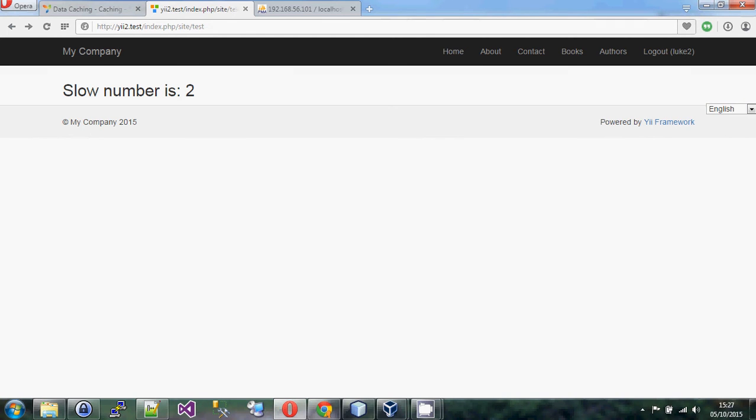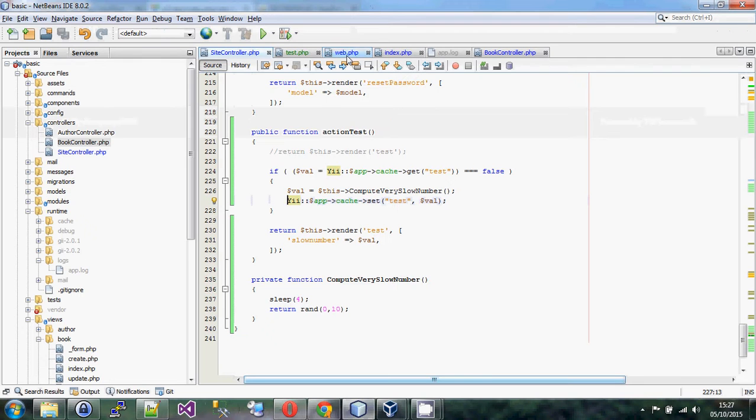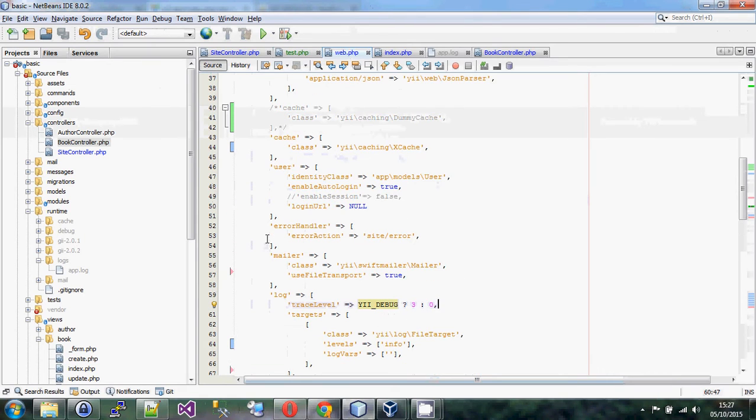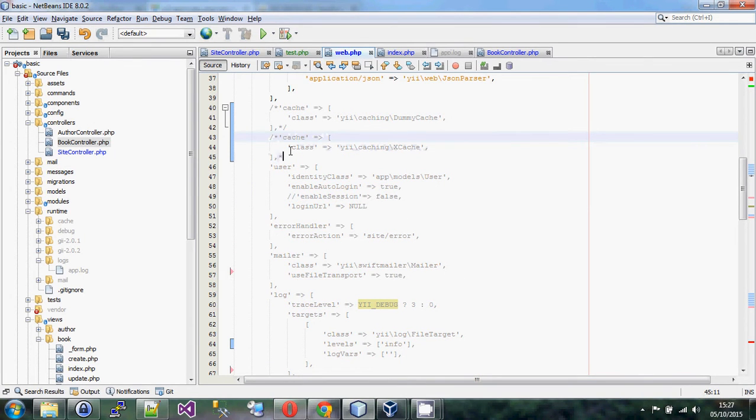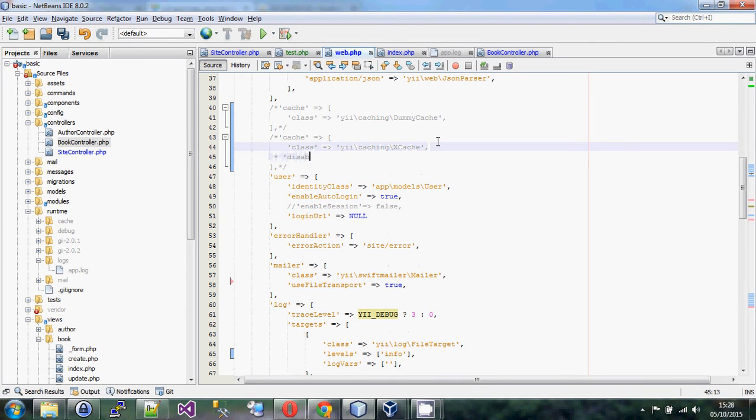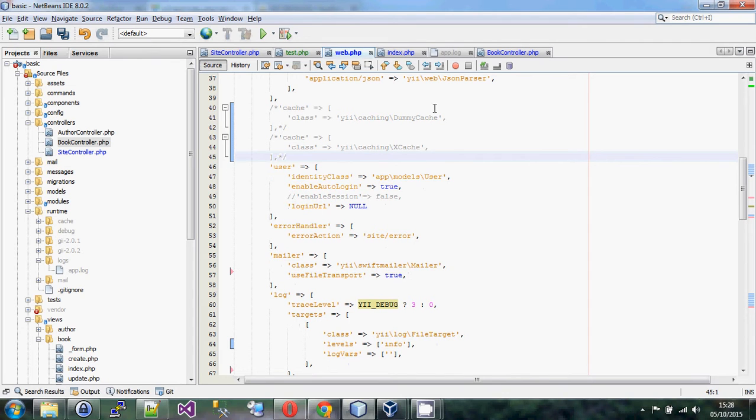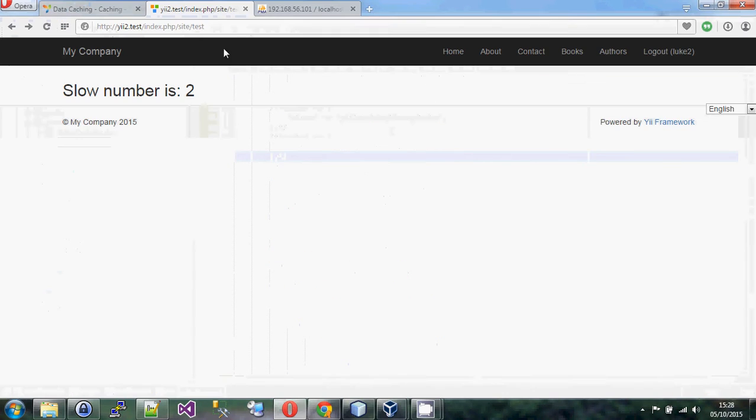Now, dummy cache is useful because there's kind of two ways in which you can use it. If I go back to this site here, if I quickly comment out my cache here, then for some reason Yii doesn't support disabling the cache. So I can't just put disabled equals true. That doesn't work. So what that means is if I don't have any cache configured and I try and run this page, I'm going to get an error.